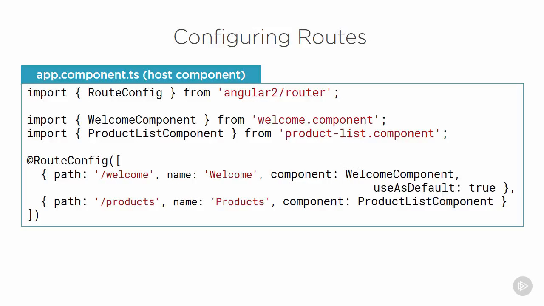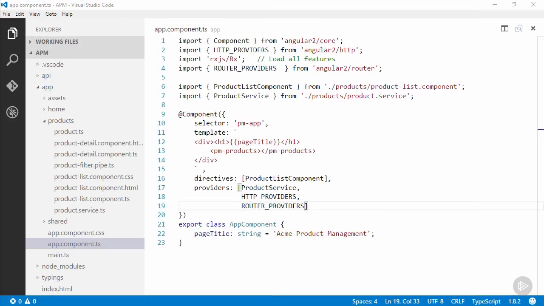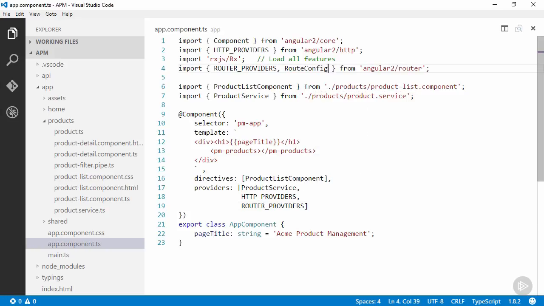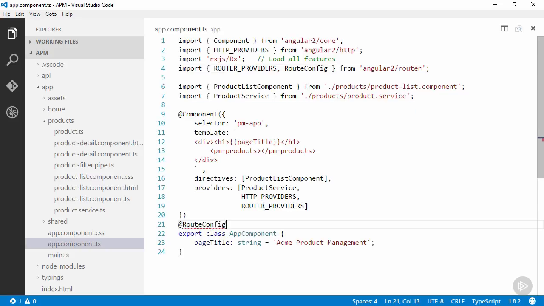Ready to try this out? Since we want our root app component to host our main routes, we define the routing configuration there. We'll begin by adding Route Config to our import statement. Be sure to add it to the import from angular2/router. Then we add the Route Config decorator to the app component class. Yes, a class can have more than one decorator attached to it. The Route Config is a function, so we need parentheses. And it takes in an array, so we need square brackets.